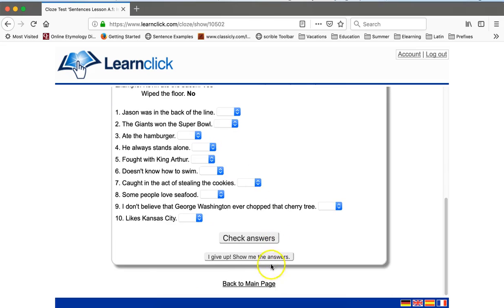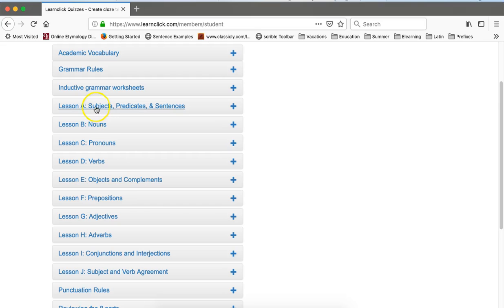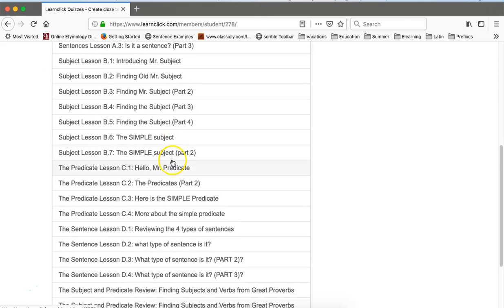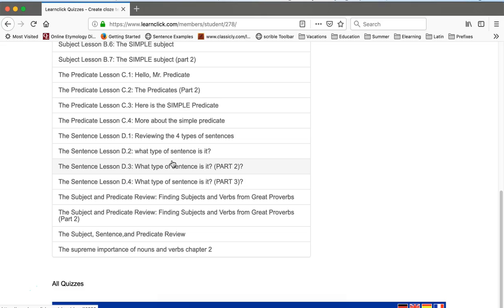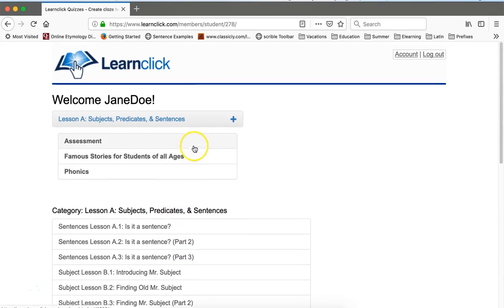Now, if I go back to the main page once again, I will see all of the lessons attached to this particular topic. Then when they're finished with lesson A, this topic, and all the categories, and by the way, if I click on this, you will see that it's very extensive. Lesson A1, A2, A3, then subject lesson B1. So this whole category of subjects and predicates and sentences has many lessons, predicates, lesson D, all the way to lesson D4 and the review. See how deep it is and how much practice the children will have.